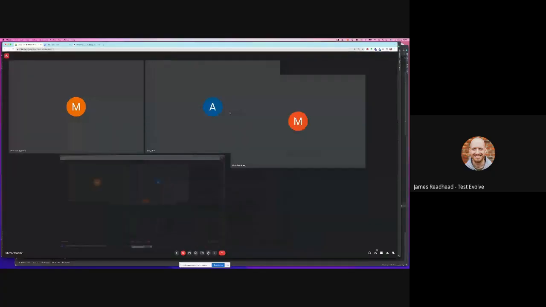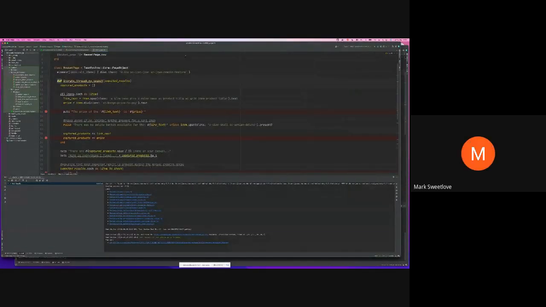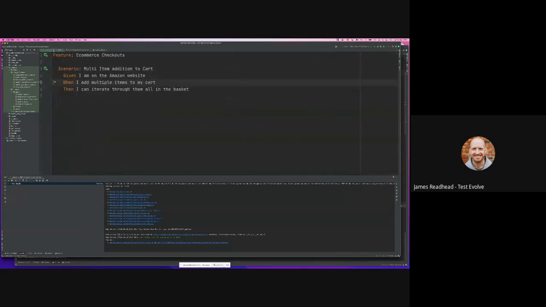We might have some screen inception to start with, so let me know when you can see. Yeah, we can see. Cool. All right. And I should be zoomed in as well. So yeah, excellent. Thank you.